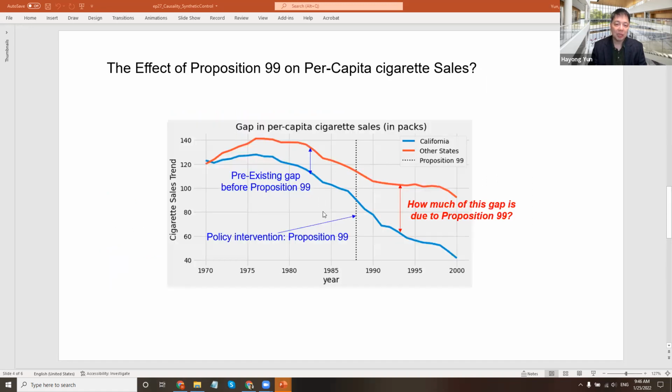So how did the policy work out? Well, here's the nationwide non-California cigarette sales over the years. Overall, we are in a downward trend. Living a healthier life, probably. And here is California, which is also following a downward trend. And here in 1988 was when the law was enacted. Note that California was actually lower in cigarette sales than the national average already before the act. The gap seemed to have gotten wider.